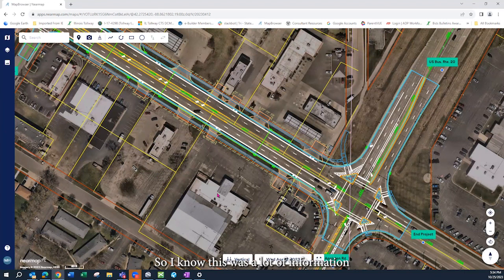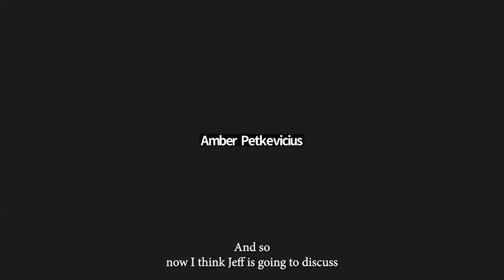So I know this was a lot of information that we scrolled through really quick, but we have placed PDFs of this exhibit on the project website for your viewing. You can go through looking for your property. And then if you have any comments based on that, feel free to send it to the project team. And so now I think Jeff is going to discuss the project's anticipated impacts on the surrounding environment, given these currently proposed improvements and the current design criteria that's evolved since the 1986 report.